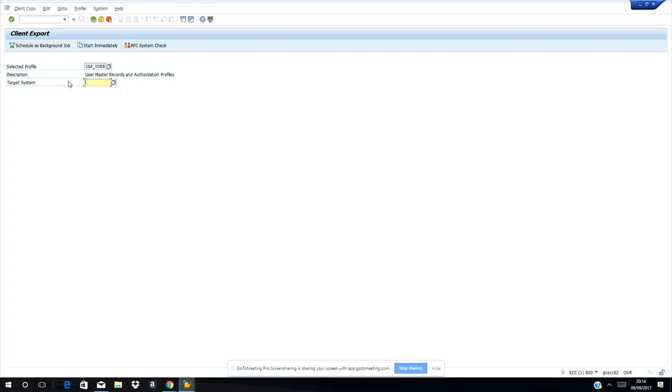Okay, so the user ID. In client 800 you are creating the user IDs. Under 800, whatever user IDs are there, you have to log on to 800 and create the user IDs. That means it is coming to only user data. In the client, you log on, and you don't create any client.